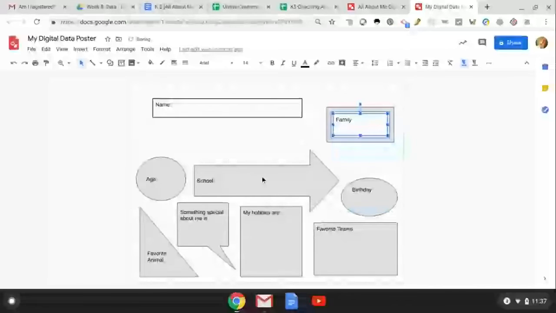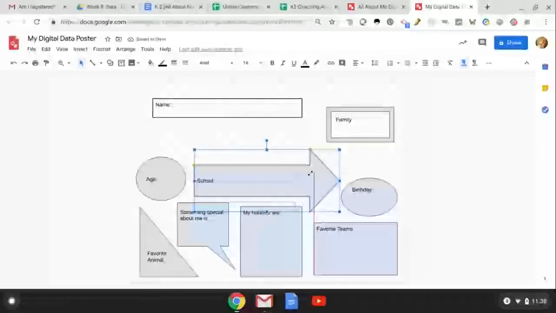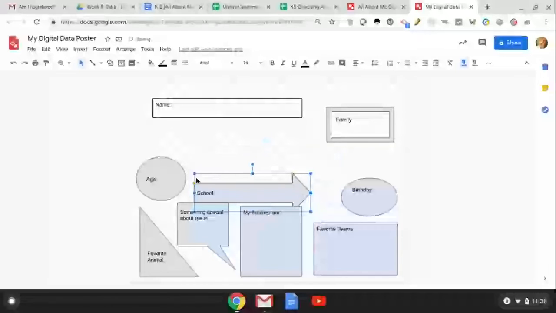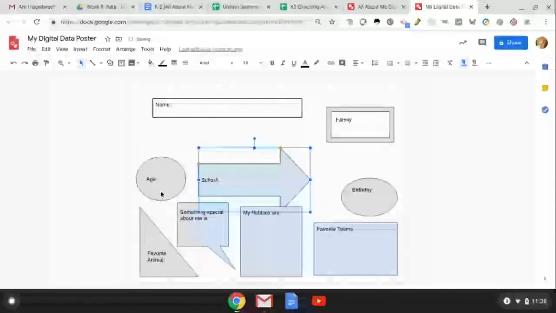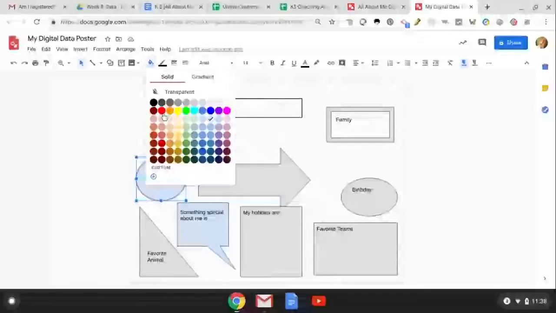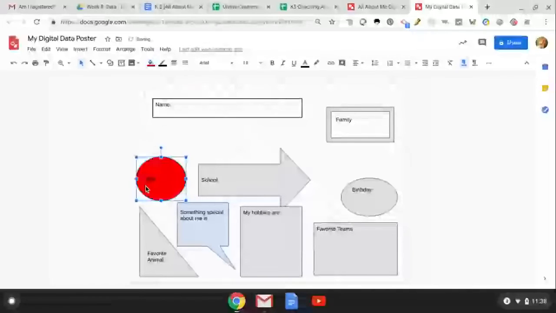Okay, then maybe I want to change the size. I could drag in and out from the corners. Anywhere that you see the blue squares on the edge will allow you to change the size, making it bigger or smaller. I could change the color. Up here where the fill is, I could change the background color. When I click on this one, I can drop down and see all these different options.